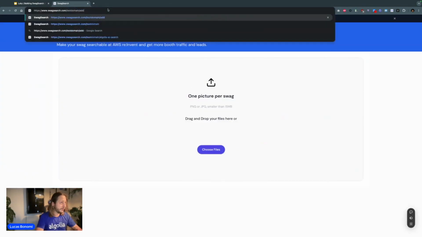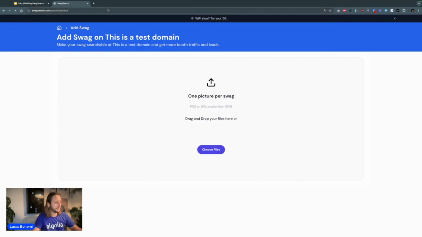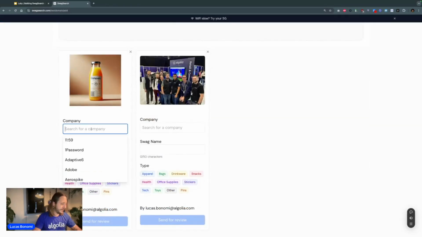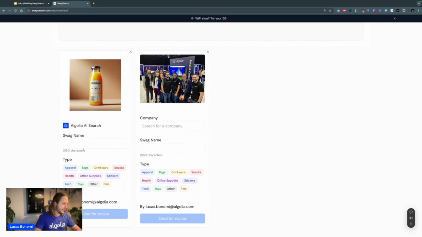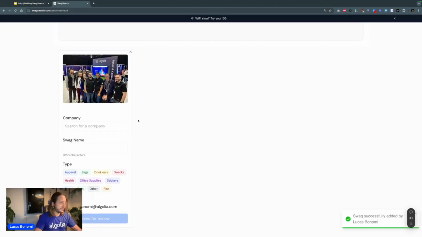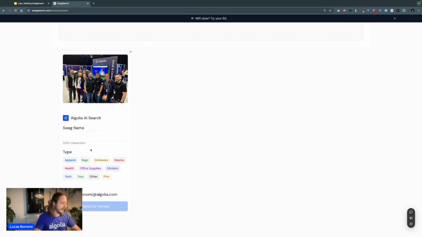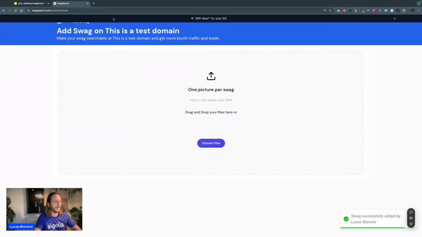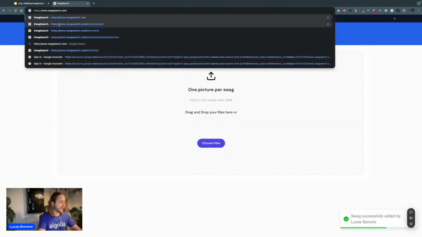And for the swag addition, we've built a small form that allows us to add some swag. For demo purposes, I'm going to go on the test domain, and I'm going to pick two items. So this one and this one. Here we'll say that it's for Algolia. It's a bottle of juice. It's a snack. I can send it for review. And here it's also for Algolia, and it's the team picture, and I can send it for review. But because I'm logged in with my Algolia email, it's going to go directly on SwagSearch on the test domain.